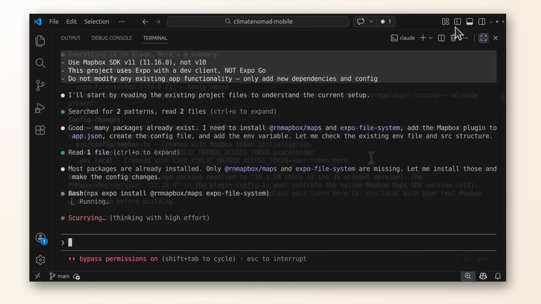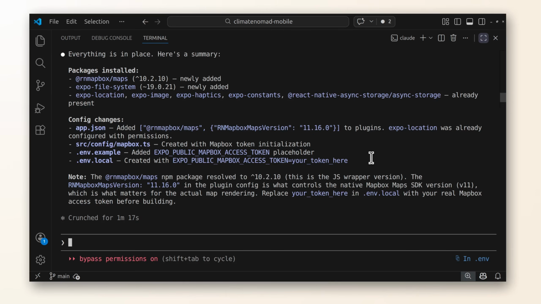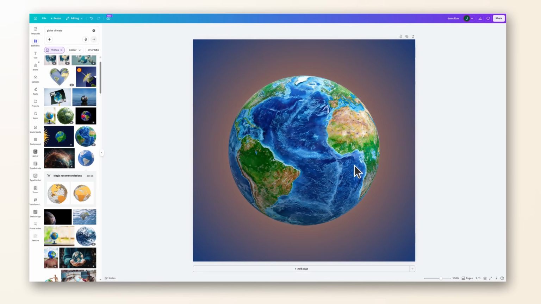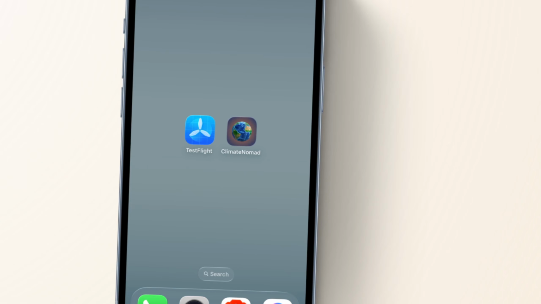Okay, so Claude Code has now added all of the native configuration that I need. The other thing that gets included in a development build is the app assets, like the home screen icon or the splash icon.